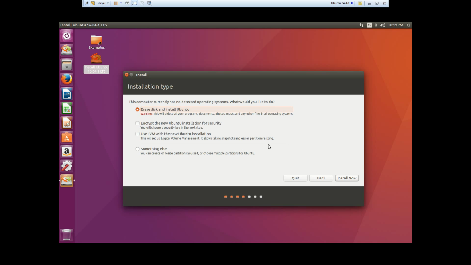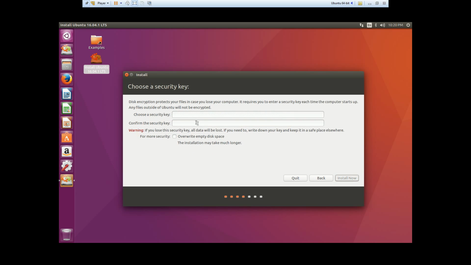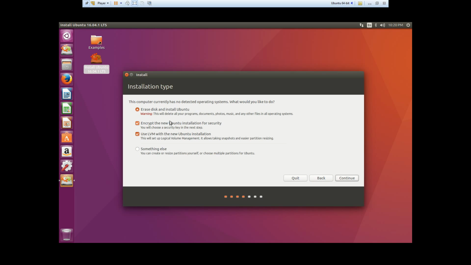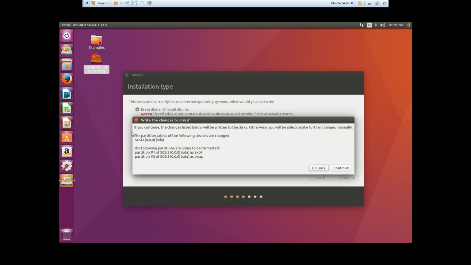Now, if all you have is a single disk and you're ready to install, all you have to do is click Erase Disk and install Ubuntu. If you're using a laptop, you may want to encrypt for security purposes. Now, click Install Now. Disk encryption will require that you choose a security key. Enter that security key here. However, for this demonstration, we won't encrypt. It will prompt you with the disk that will be changed and what changes will occur.